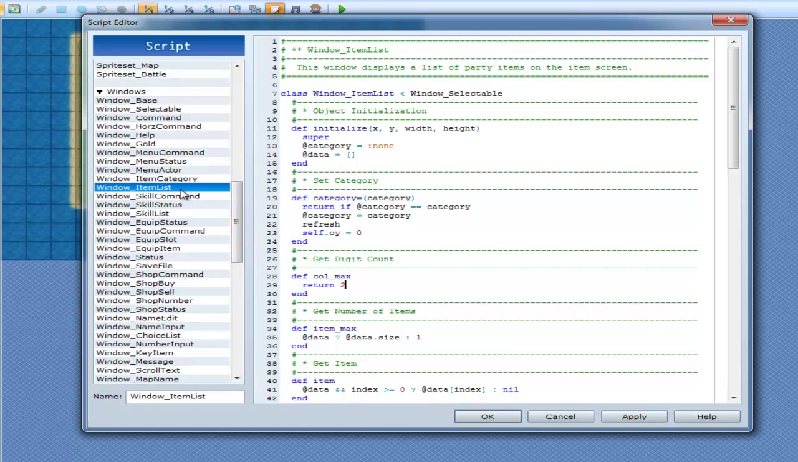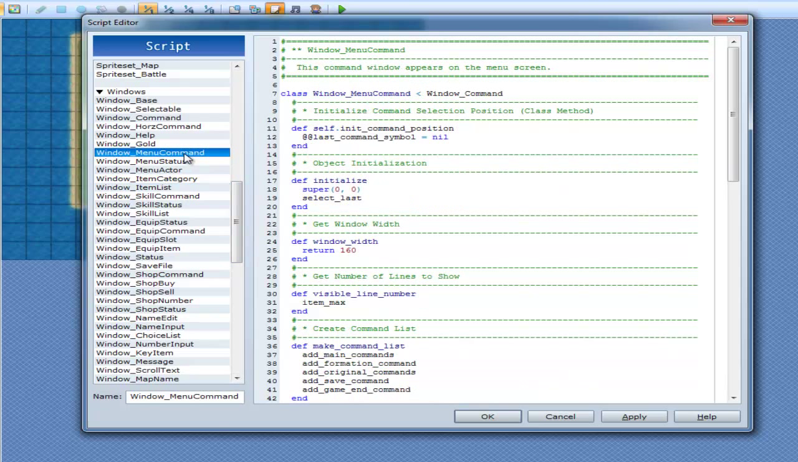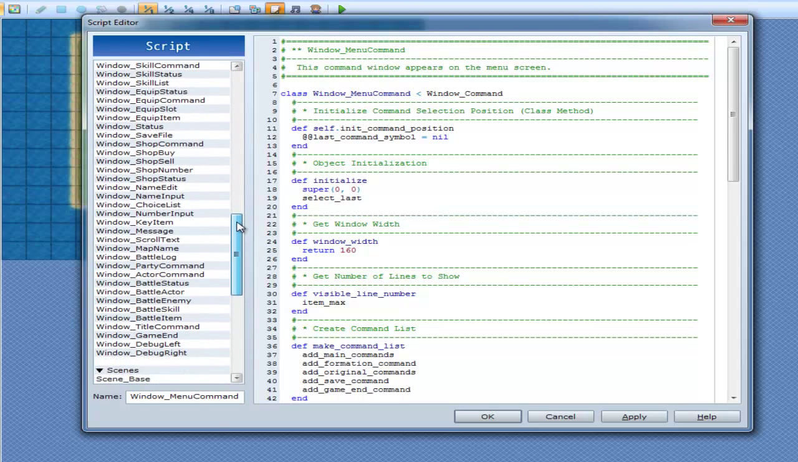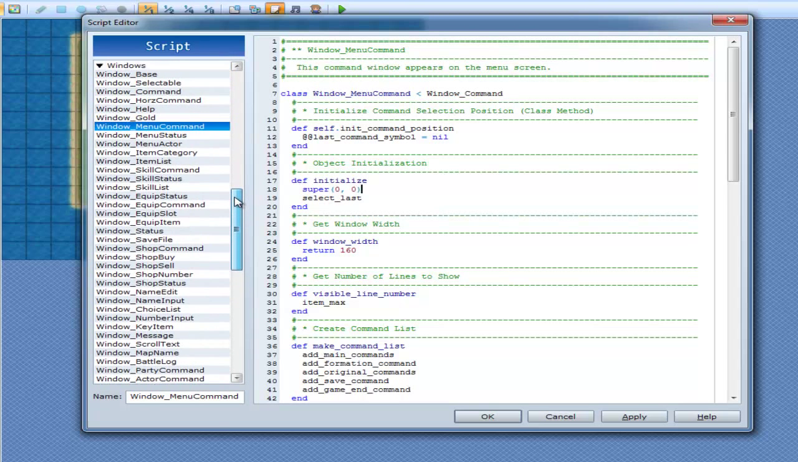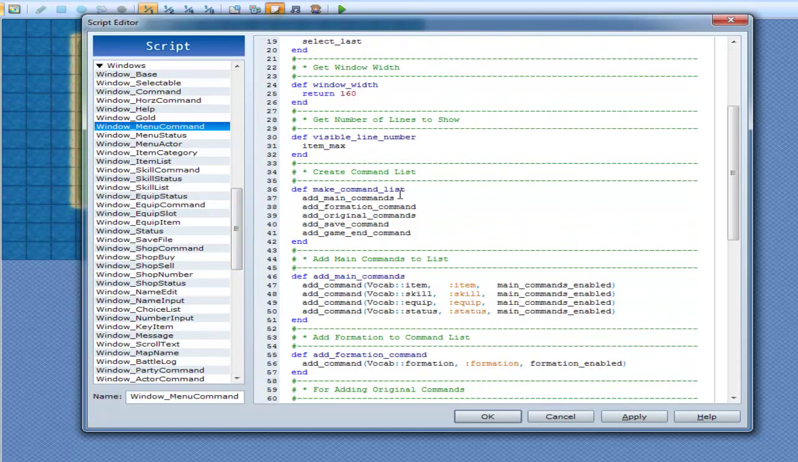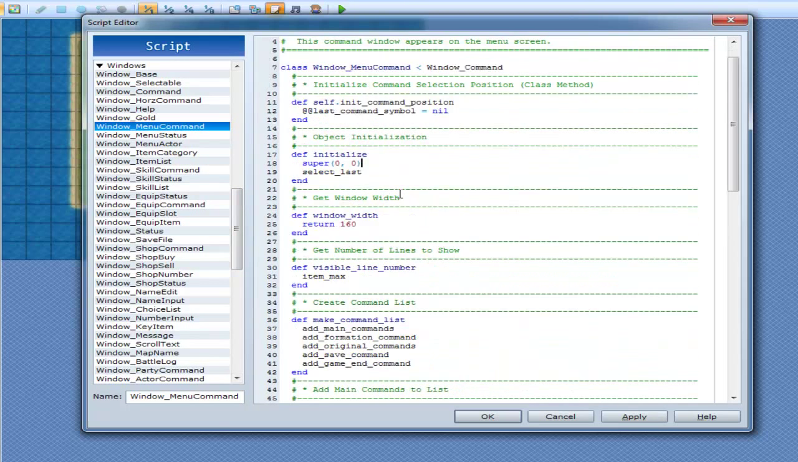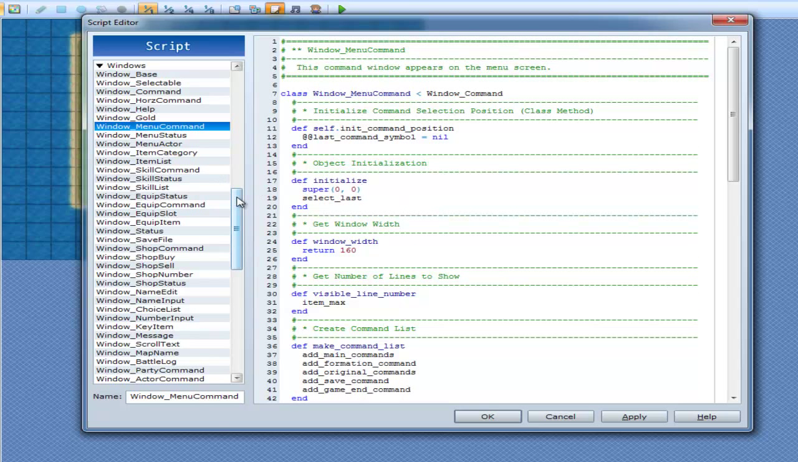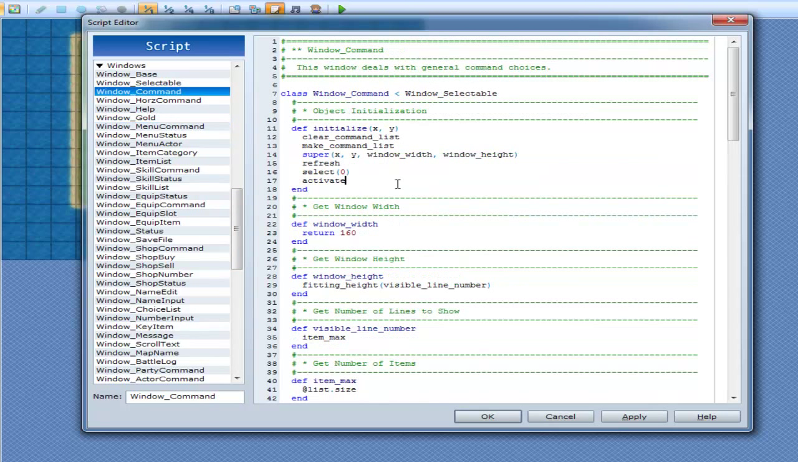Alright, and I think I can do that right now by going to Windows menu command, probably. Yes, probably not. Where's Windows command get made? Yeah, I'm not sure that's the one I want. How about just Windows command? There we go, that looks nicer. That's what I can use.